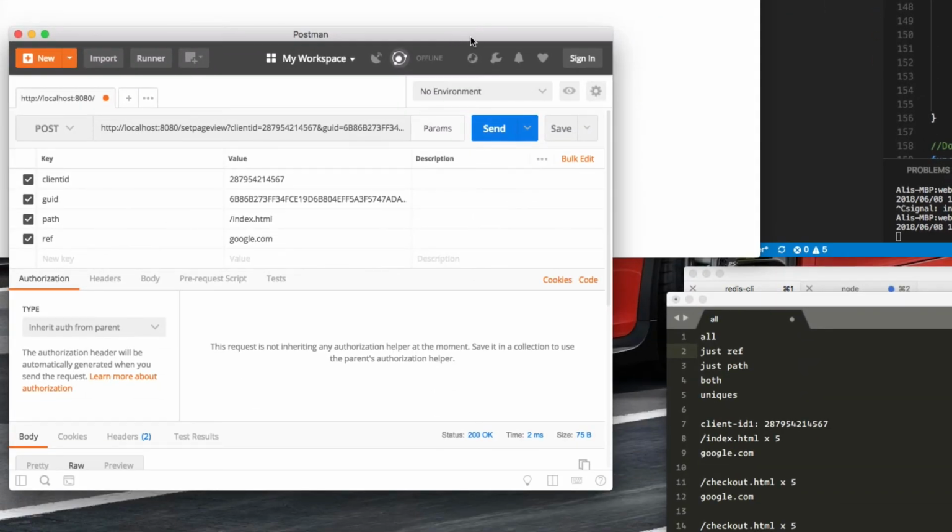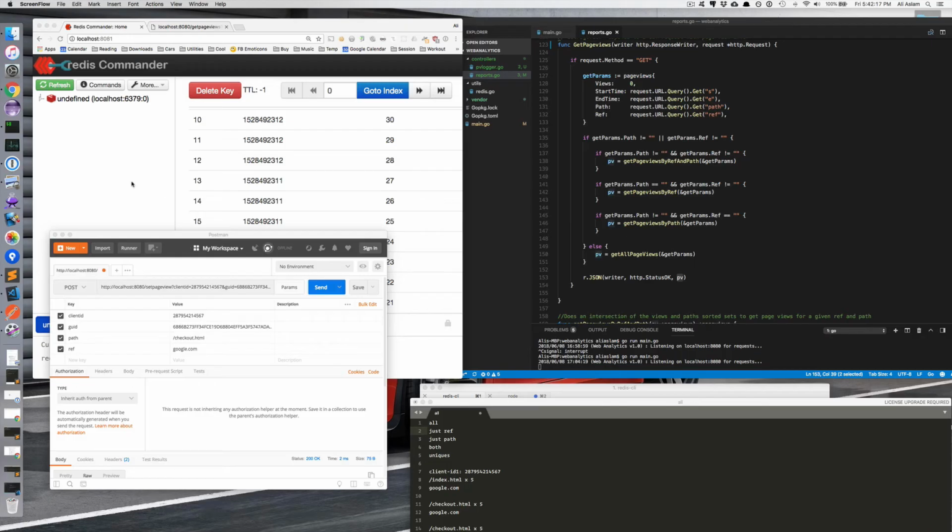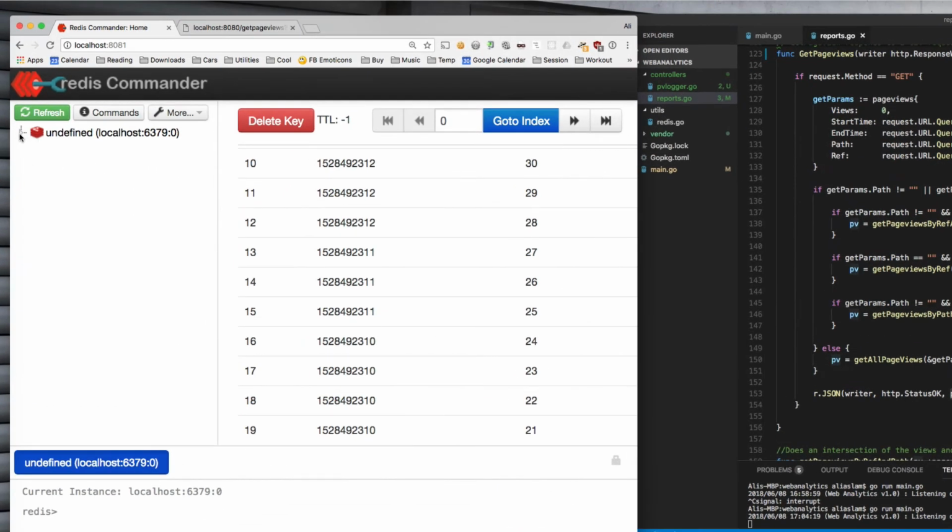Now let's make a few more POST requests for a different path. So we'll keep the refer to Google for path. Instead of index, we'll call this checkout. So let's make a bunch of requests to the checkout page. We're just making a bunch of requests. I have no idea how many. So we made a bunch of requests. Great. So now let's go into Redis Commander and do a refresh.